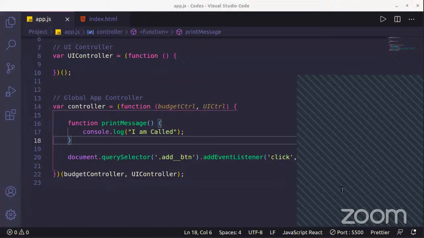We are not using anything new here. Okay, so that's the controller syntax, and that I have explained, and here we are just calling one callback function.